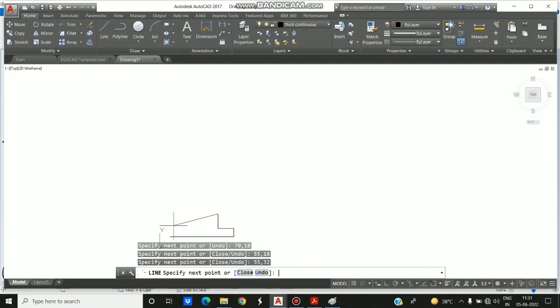Next it will ask you again to specify next point, again and again until your figure is completed, right? Now next point was 70 comma 32, enter. Next point was 70 comma 40, enter. Next point is 10 comma 40, enter. And still you can see you have given all the coordinates, but still this line is incomplete.